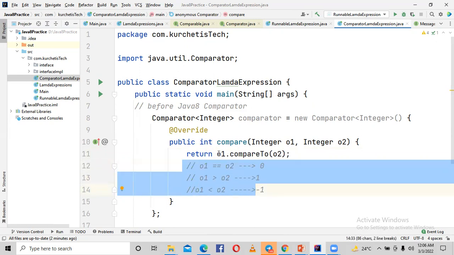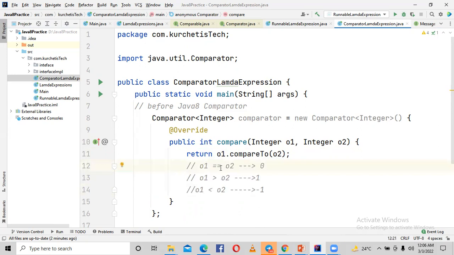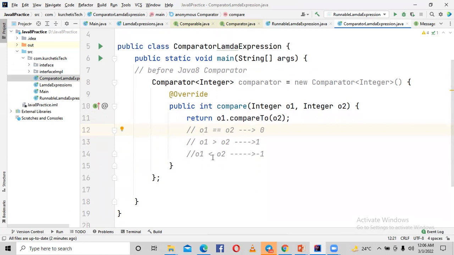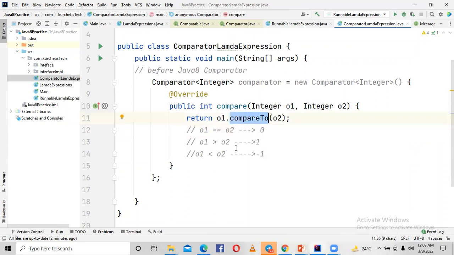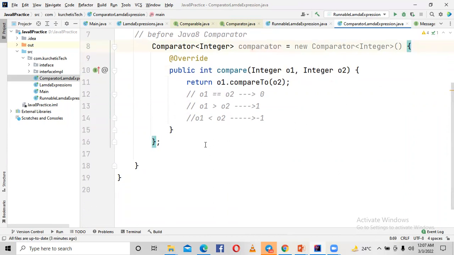This thing we can also write, not an issue. By putting an if condition, whenever o1 double equal to o2, return 0. Then another if condition, whenever o1 is greater than o2, return 1. o1 less than o2, return -1. We can also write that, but why write it? compareTo is already available in the Integer class. Not required, right? Now we need to put this call in sysout, because it returns a value.